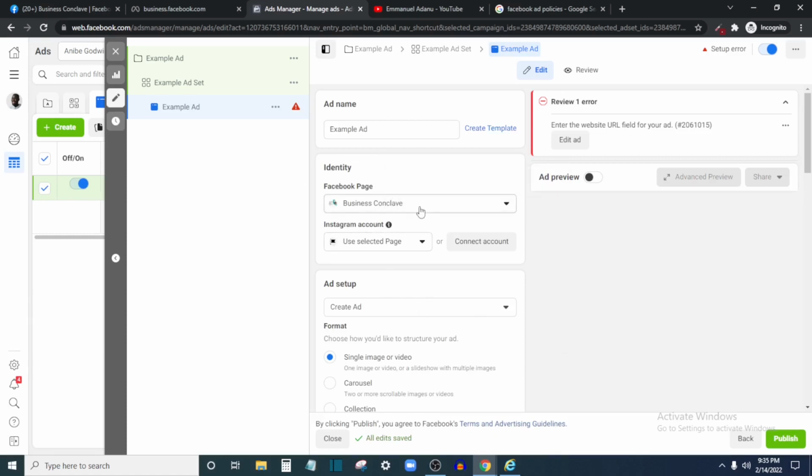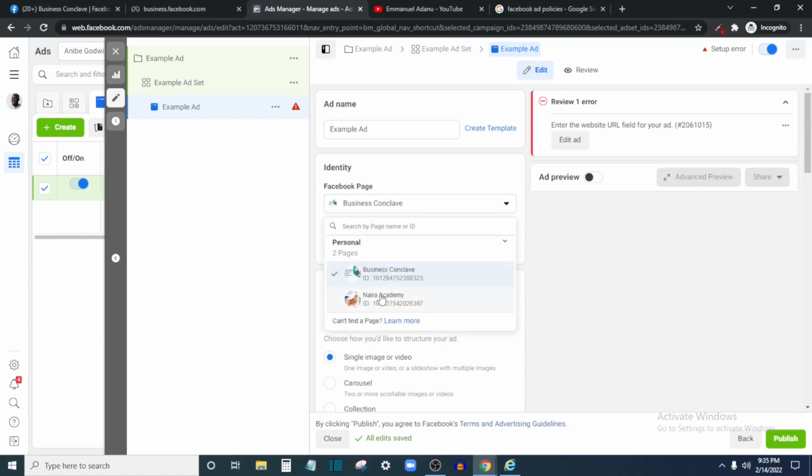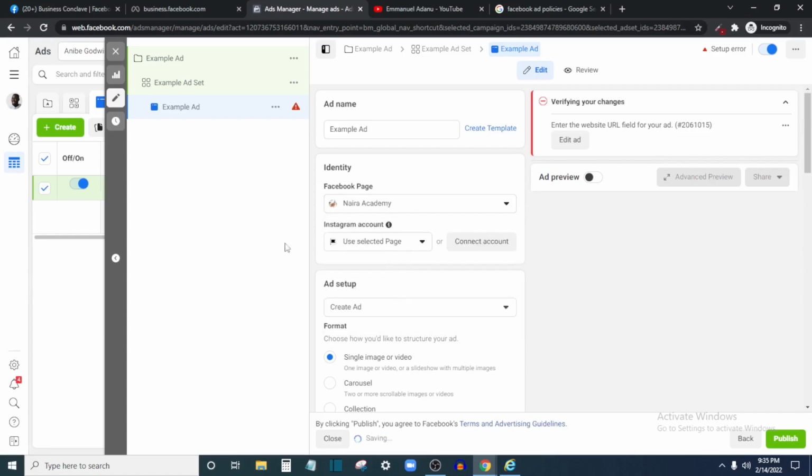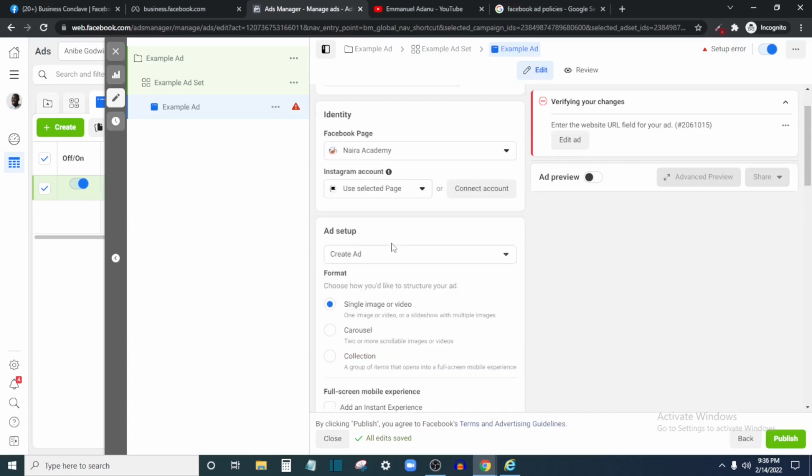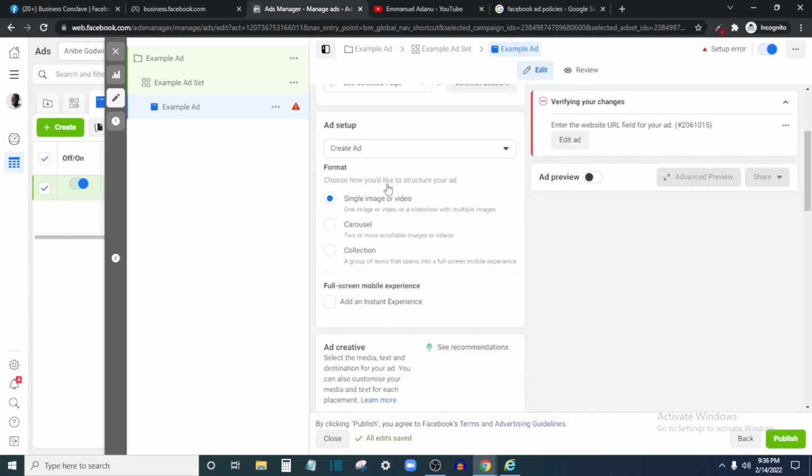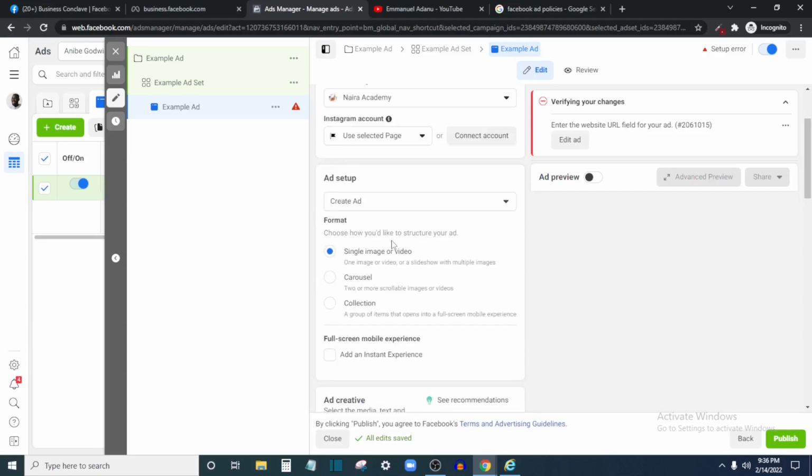So you select the page you want to use for your ad. Let's say I want to use this page, right? Then you select the Instagram account you want to use, that's if you want this ad to run on Instagram, right? So you select the page, or you want Facebook to use the same page for the ad on Instagram. So once you've done that, you scroll down here, and then this is where you set up your ad.